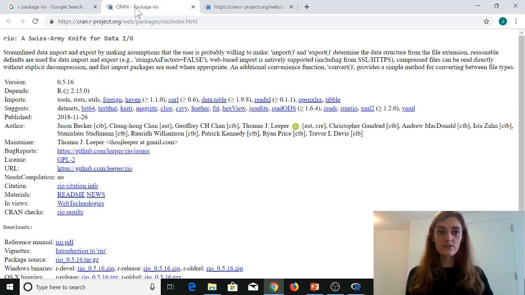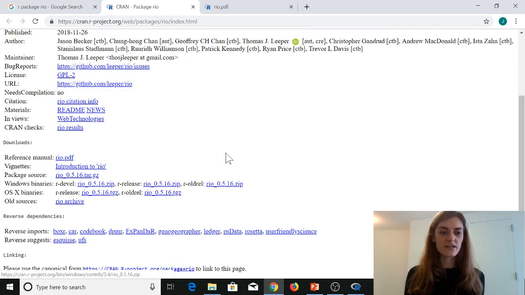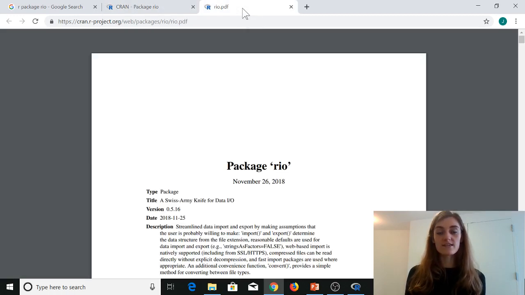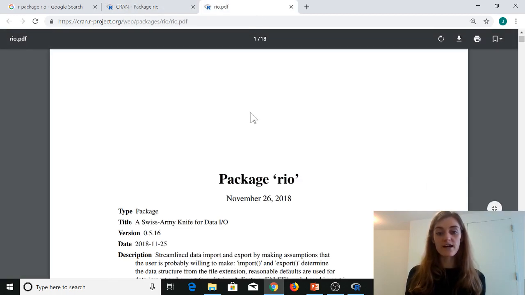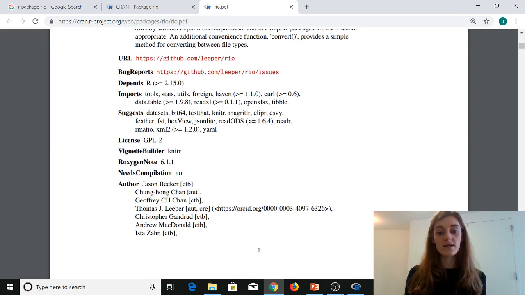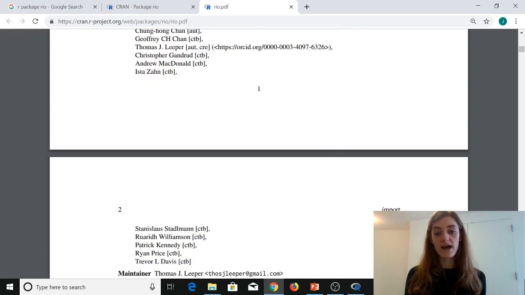So the first result is the CRAN package Rio. This is kind of like the history, I guess, of that package. But what we're interested in is the second result, which is a PDF file. And in this PDF file, it tells you all of the functionality and commands that come with this package.